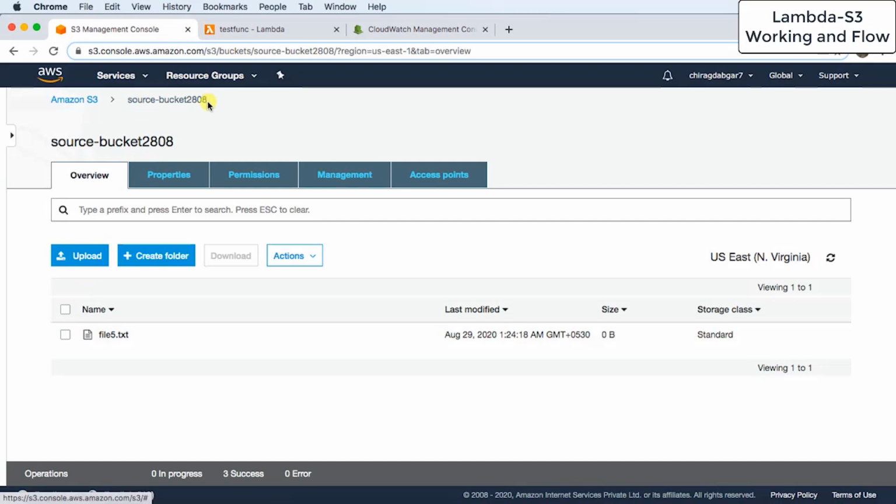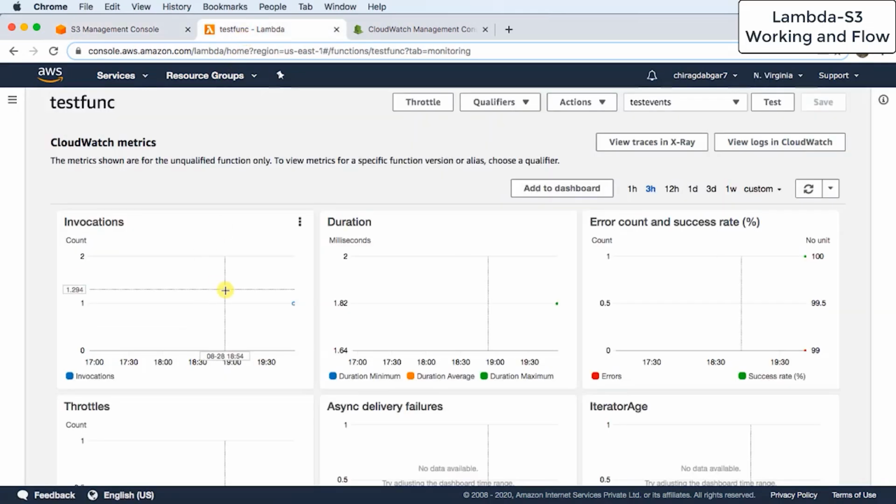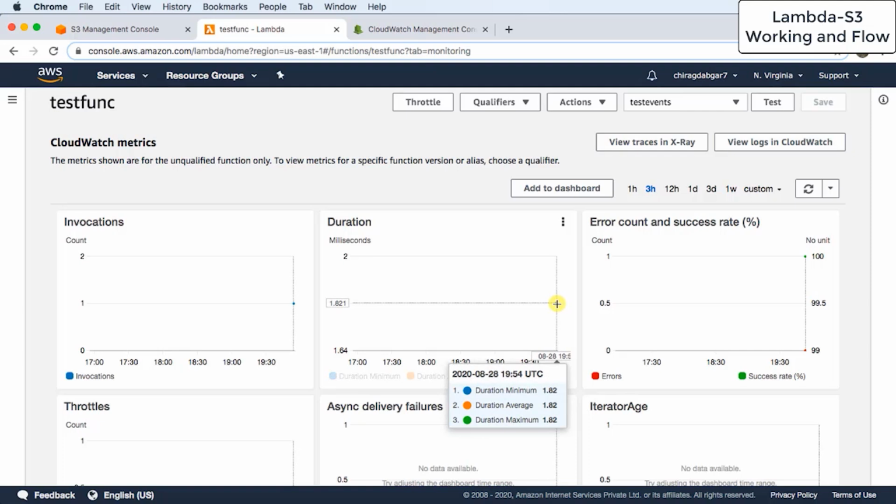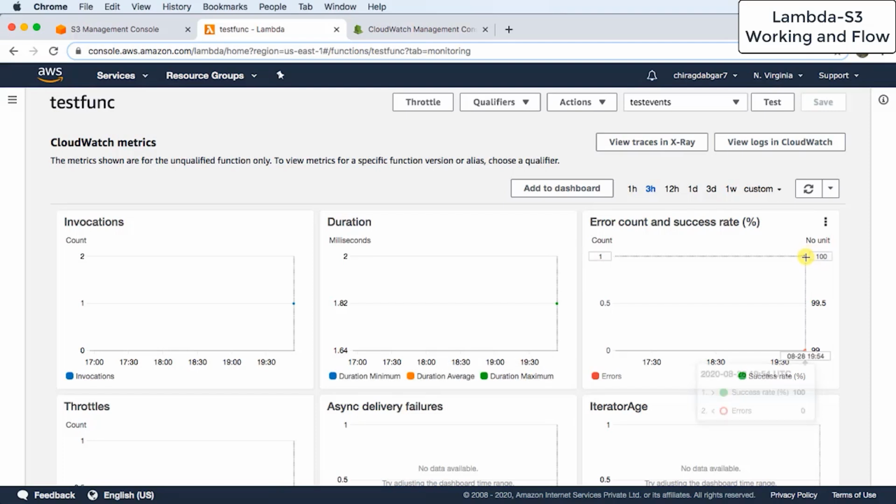So after we upload the file.txt under source bucket 2808, here we can see that there is one invocation. The duration, the amount of time it took, 1.82 milliseconds. Apart from that, here we can see the success rate and the error rate. So here you can see the success rate is 100%. So the first invocation, which was triggered via the file upload in the S3 bucket, was successful, and it helped trigger the AWS Lambda function. So this goes to prove how the working happens, and how the AWS Lambda got triggered.